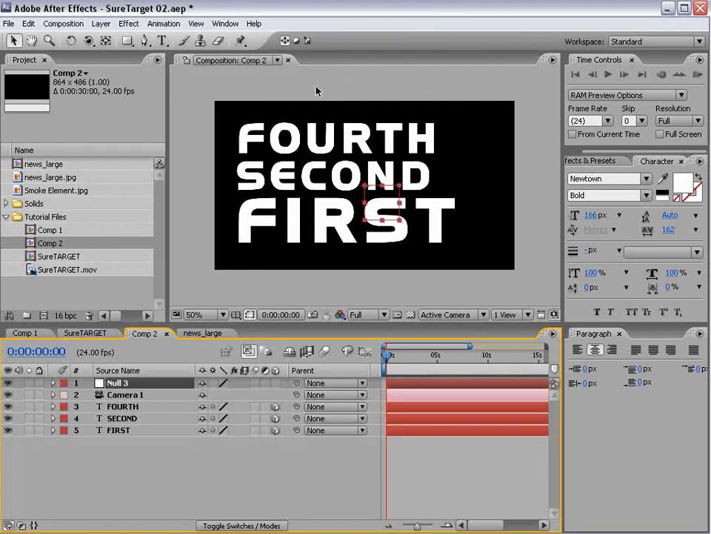Now, Sure Target works best when applied to a null object. Now, the null object can be named anything, but we'll just go and call it Sure Target. And we'll make it yellow. And we'll parent the camera to the null object.